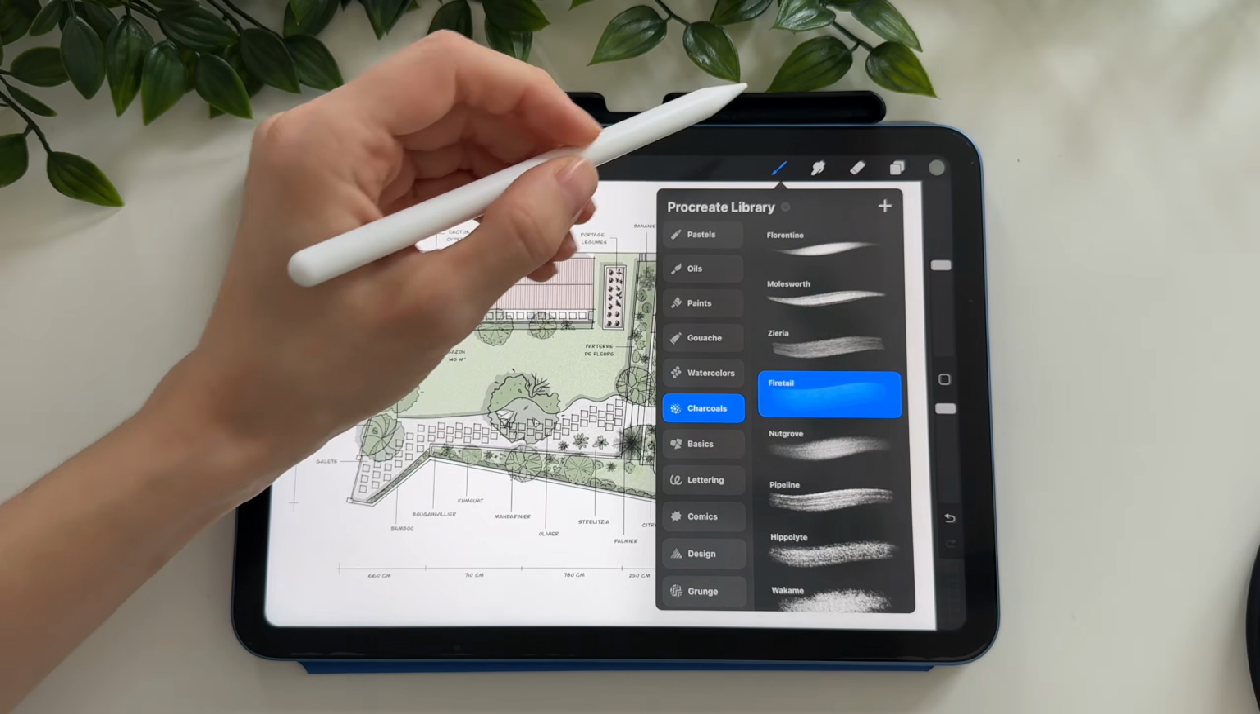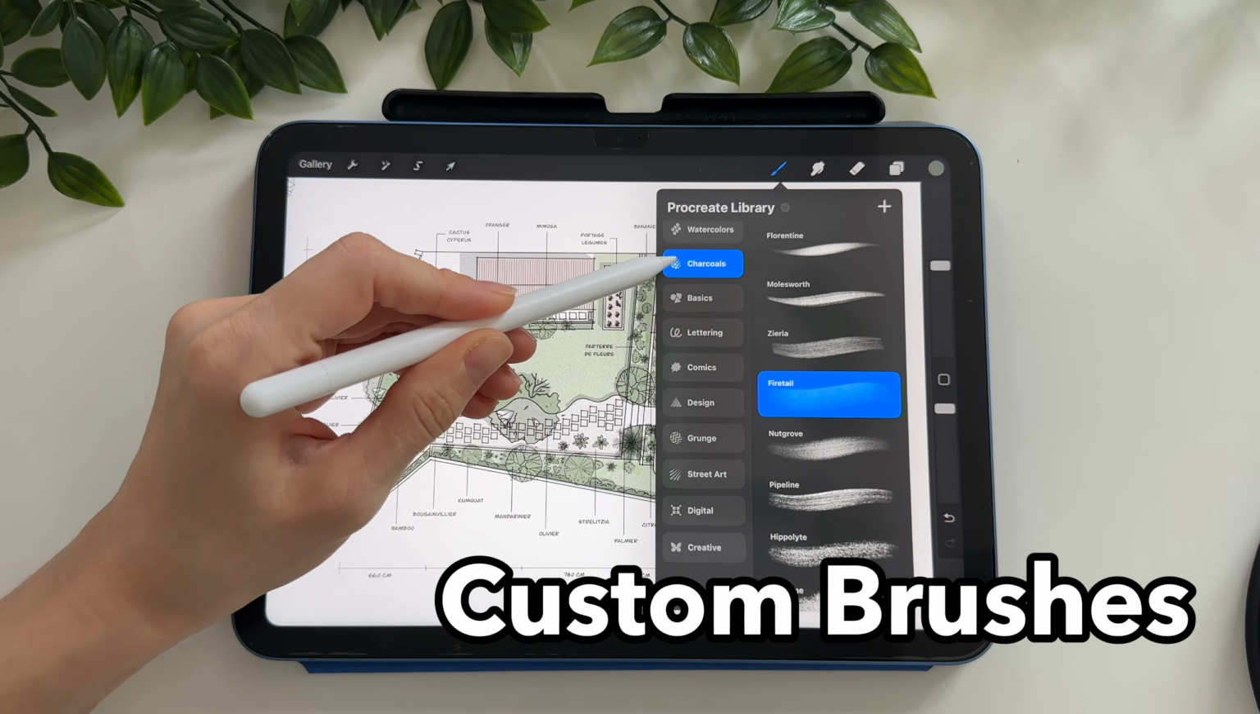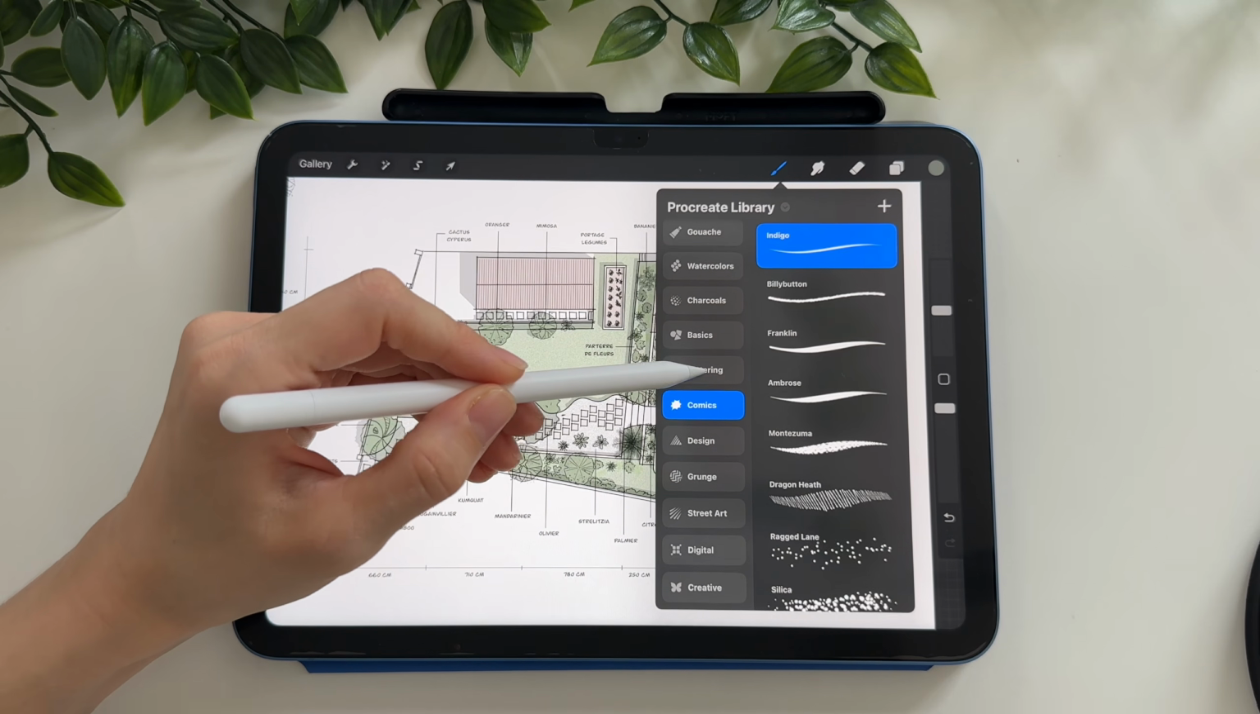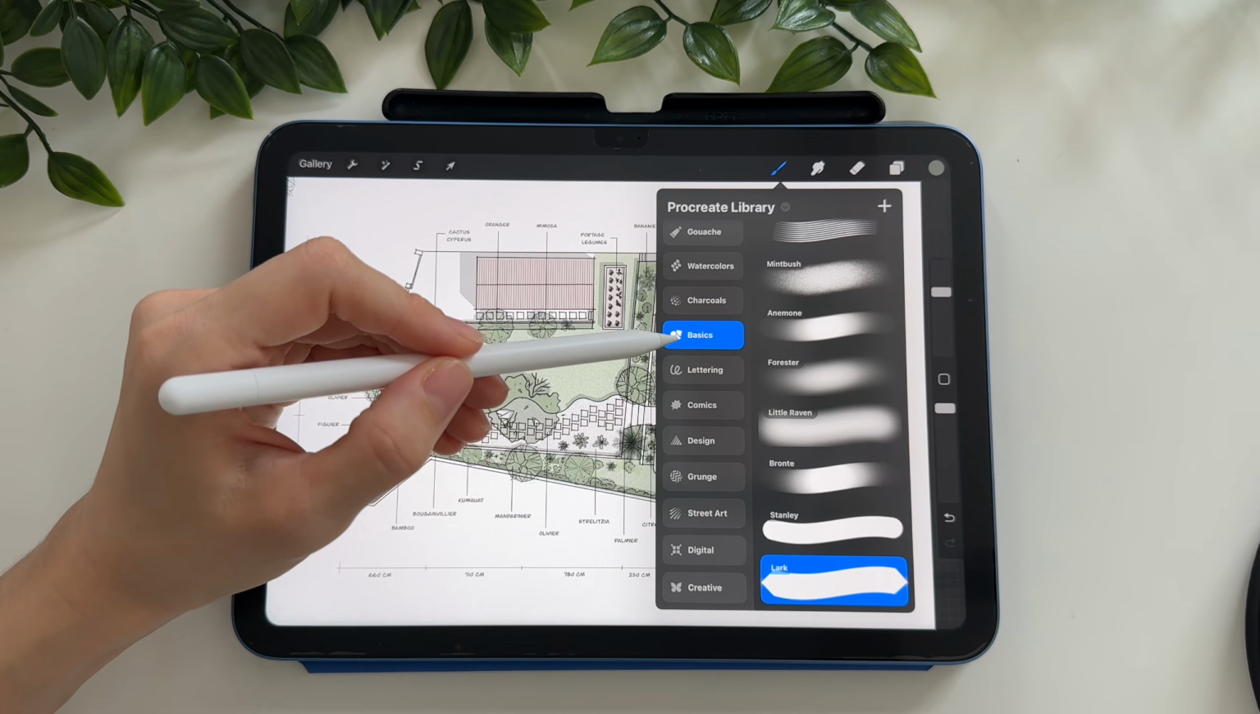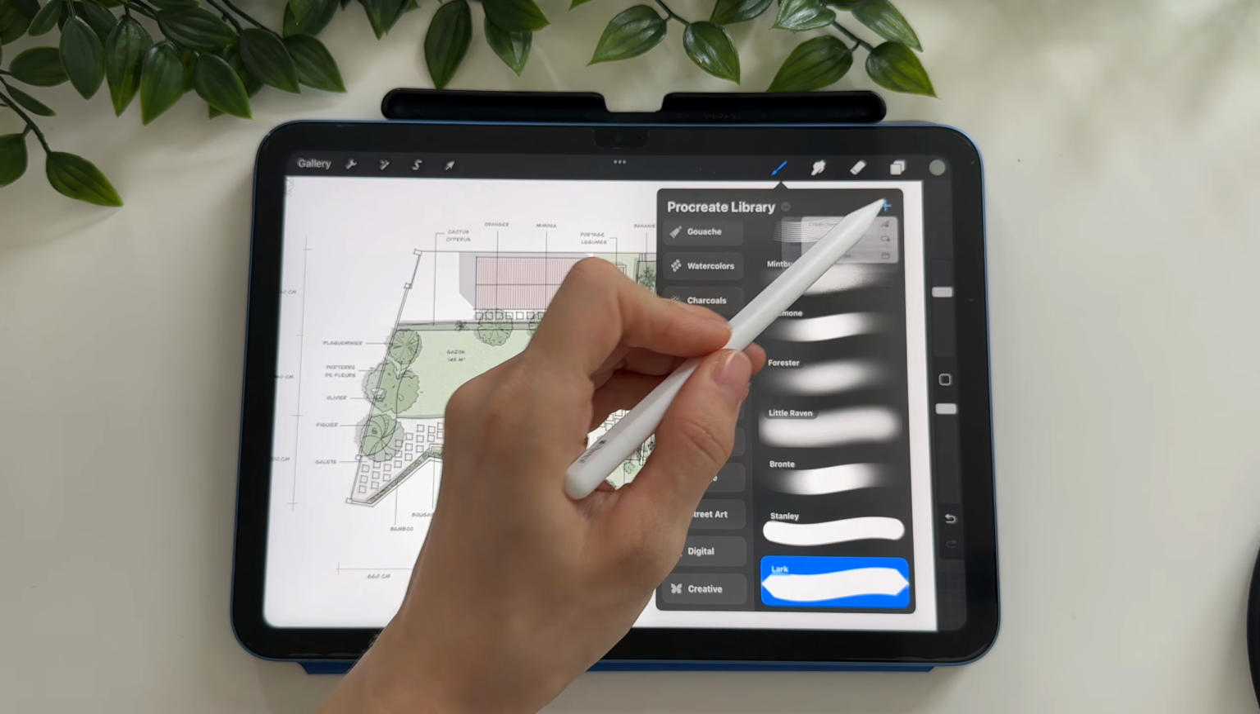The top feature number 2 is creating your own brushes. Procreate already has a lot of different brushes in it, but if you want, you can import more and you can even create your own.